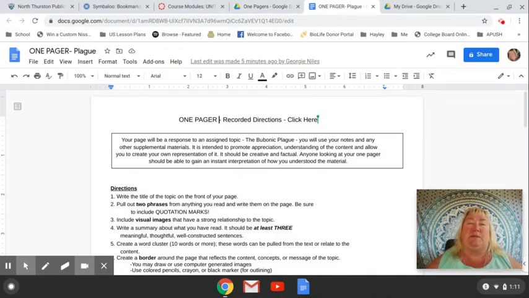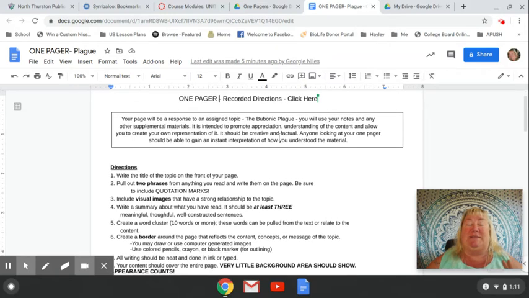Now I'm going to go over here and go back to the directions and actually go through this with you, because I'm afraid that just looking at the directions could be a little bit overwhelming. So your page, the topic you were assigned is the bubonic plague. So you can make this as gory and gross as you like. You'll use your notes or any other supplemental reading materials that you've used over the last couple assignments to get your information.